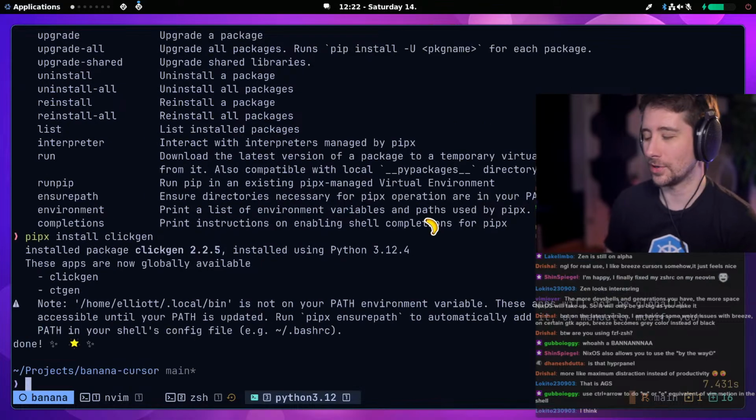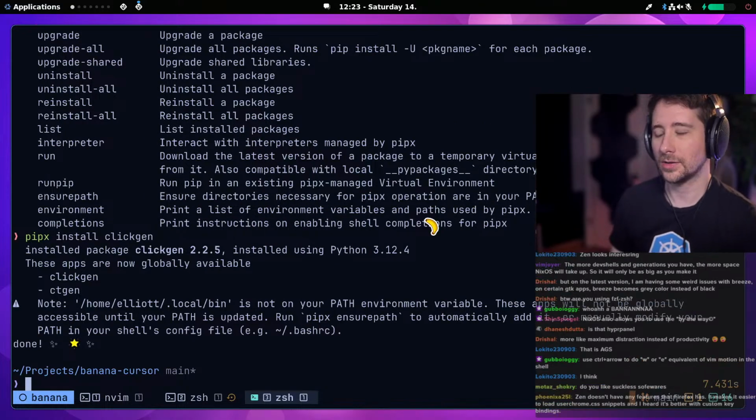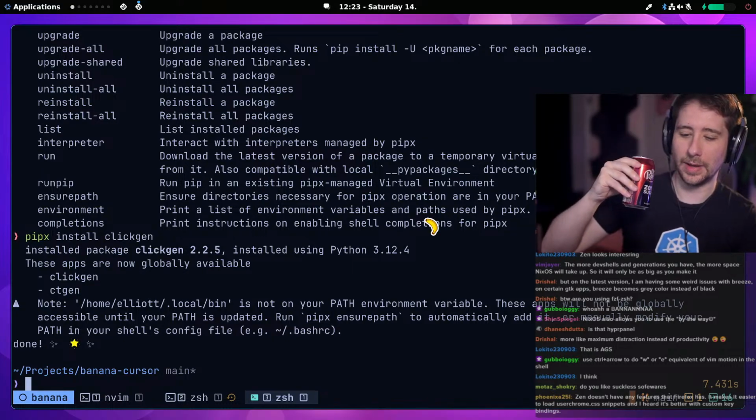Maximum distraction instead of productivity? Yeah, that's probably about right. Do I like suckless software? I do like suckless. I used to like DWM quite a lot.